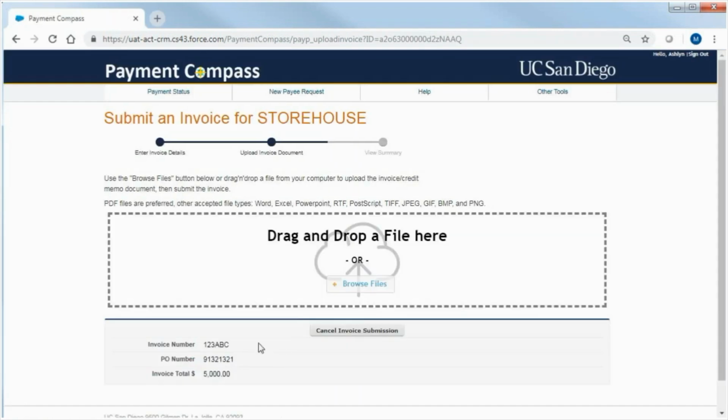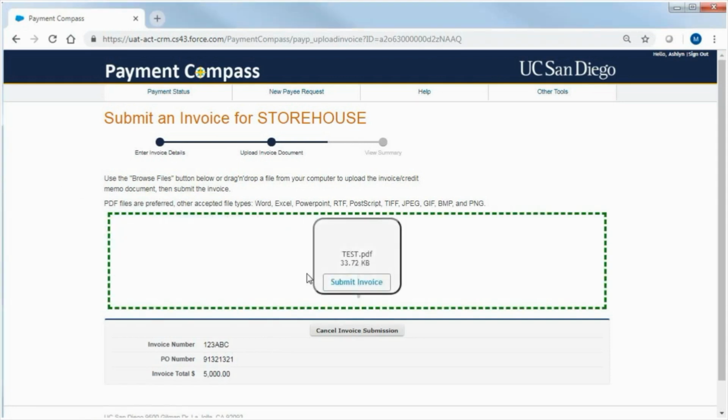Here you can upload your invoice by either browsing your files or dragging and dropping a file into the designated area. Although PDF documents are preferred, other file options are listed here. Once the file has been uploaded, you may select the option to submit your invoice. It is important to verify that the correct file has been uploaded, as selecting this option will complete the submission process.